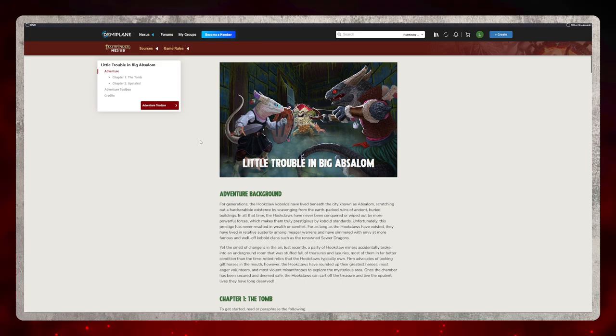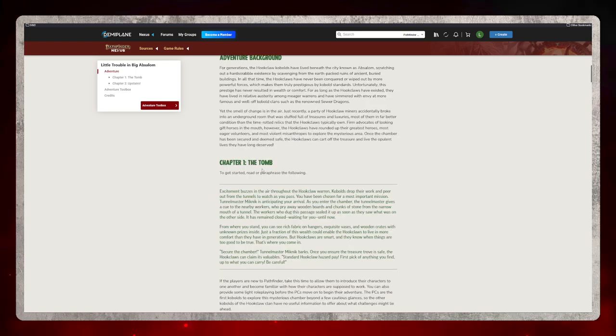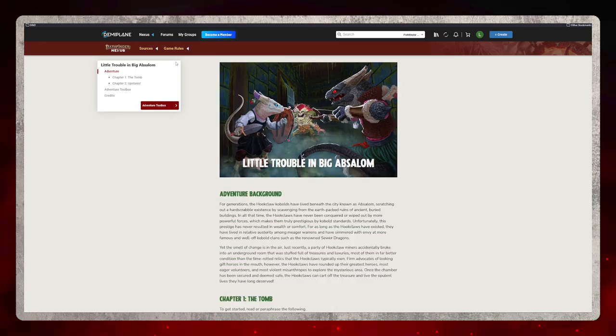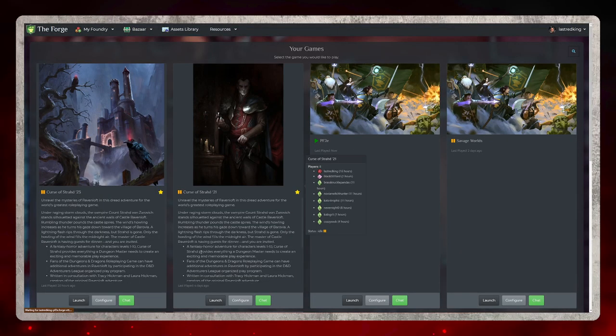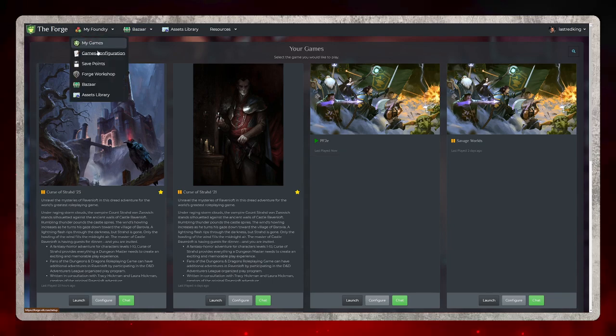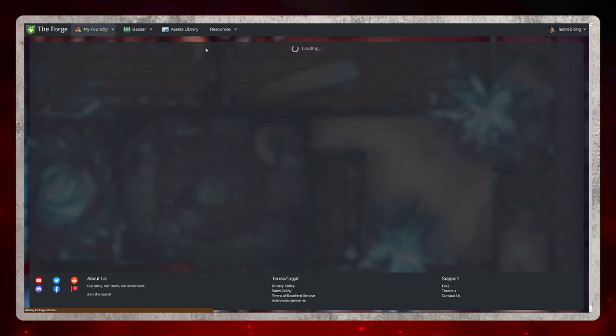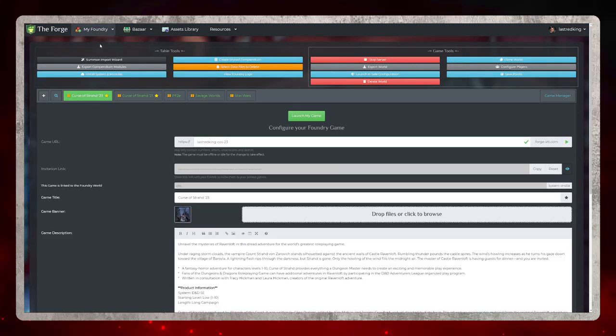All right. Let's go ahead and take the Little Trouble in Big Absalom, and let's work on that with Foundry. So, I'm going to go ahead and create a new world. I'm working through the Forge. If you're not familiar with how to set up a new world in Foundry, I'll show you real quick right there. But yes, this is going to be a brand new world, clean slate, starting from scratch.